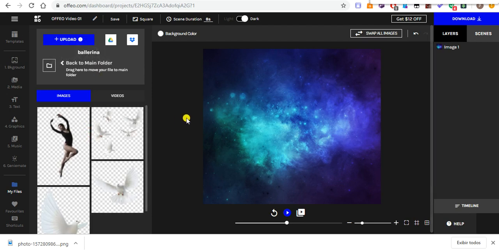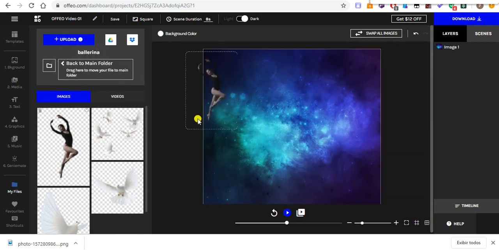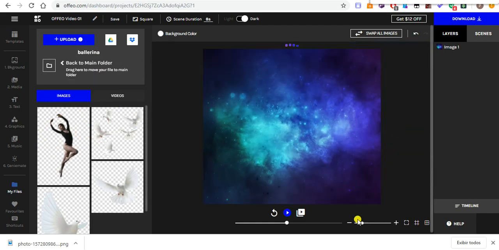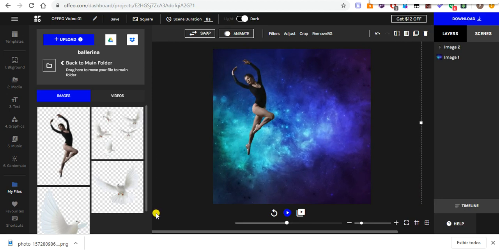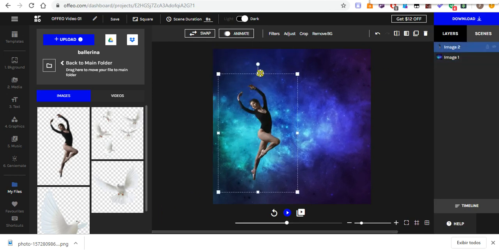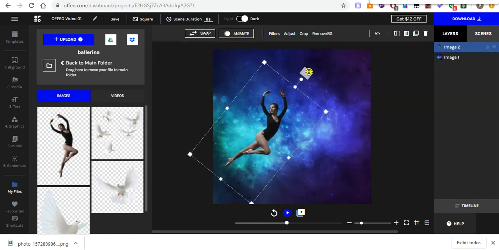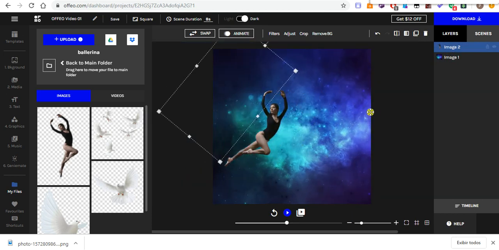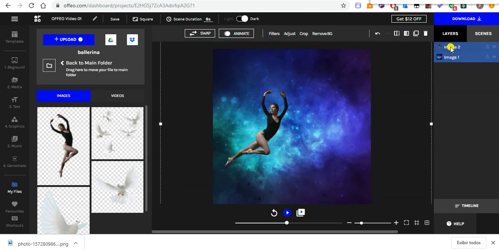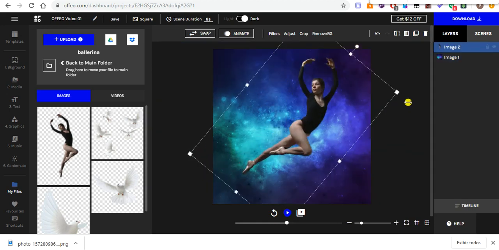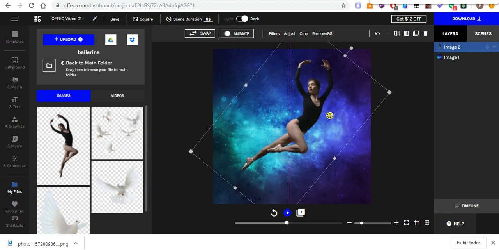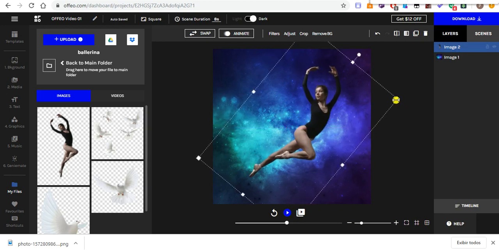Alright, now what I need here is to start creating the scene. The most important is the ballerina. Oops, just a second. Perfect. Okay, so I'm gonna just change the position and the size. Maybe like this one. And like this. Kind of that. A little bit bigger.